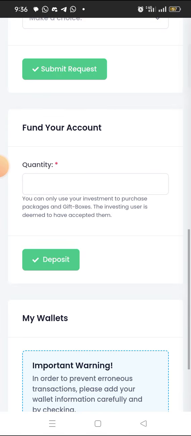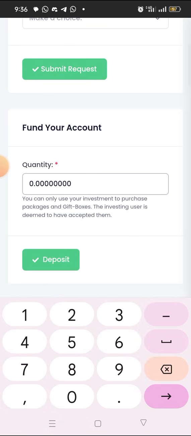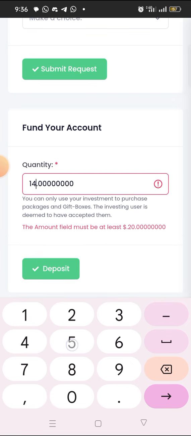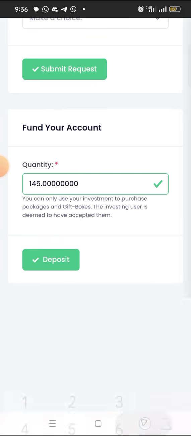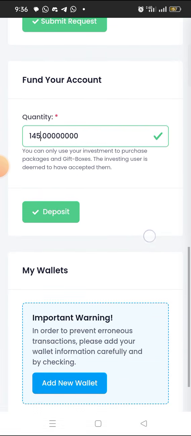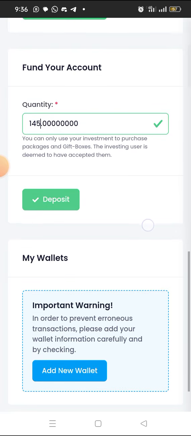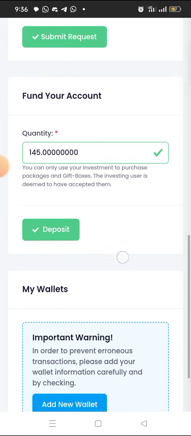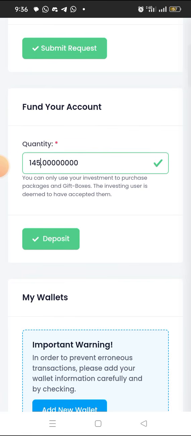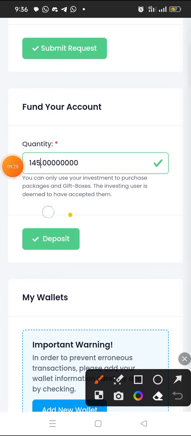For example, let's say I want to deposit something like $145 like this. Let's say I want to deposit this amount into my wallet there. So this is what you will do. You will input the amount you want to deposit to purchase the package. Then you click on deposit here.